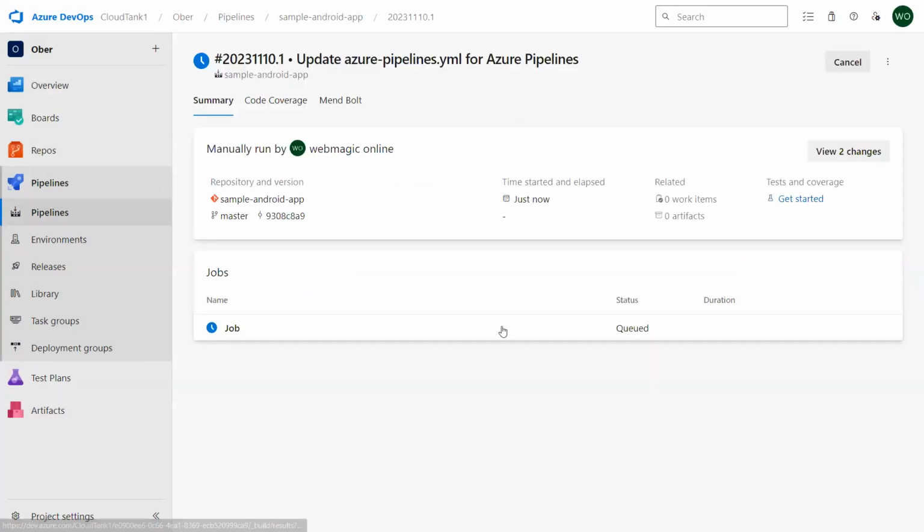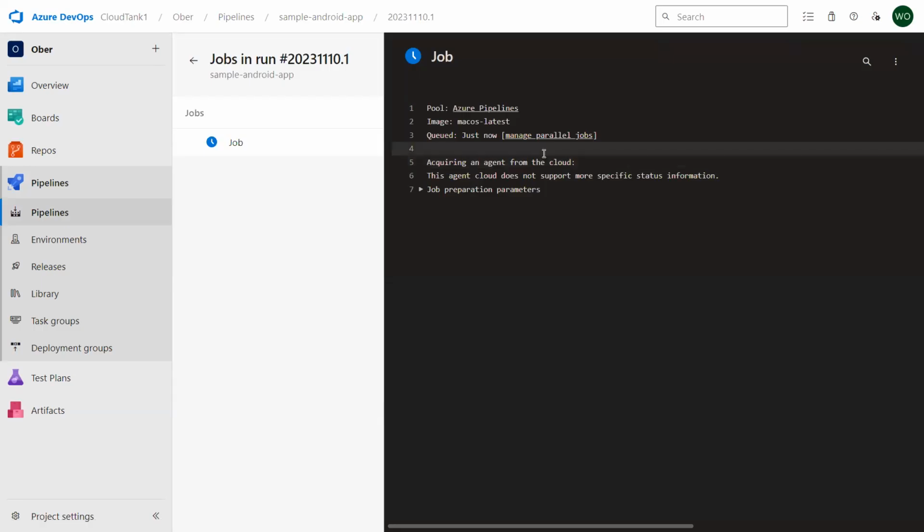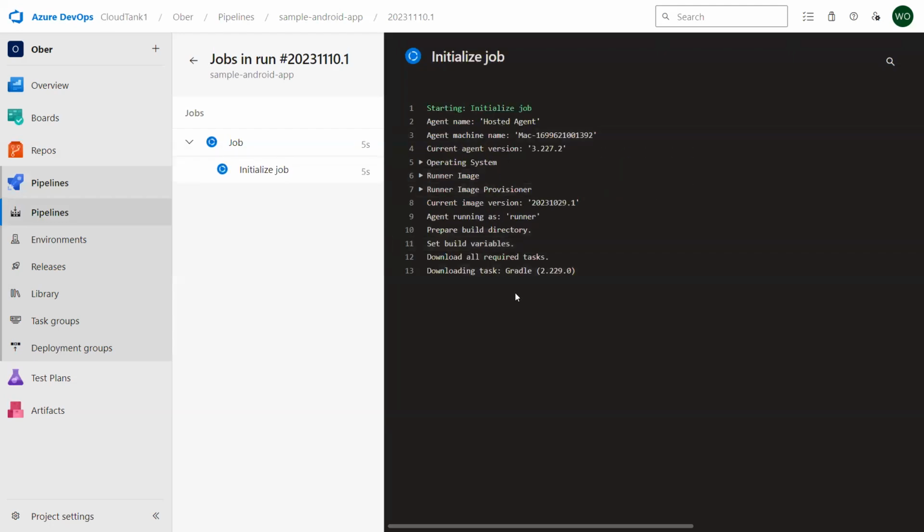Once I click on run, it will first create a macOS managed agent, a Microsoft managed agent, and inside that Microsoft managed agent, it will run the Gradle build. Okay, then it will do the unit testing. Then after that, it will copy my files to the Azure pipeline storage. So it has started its work.